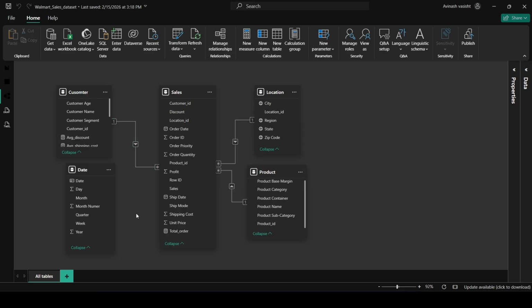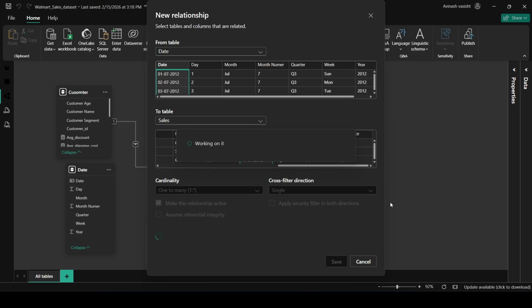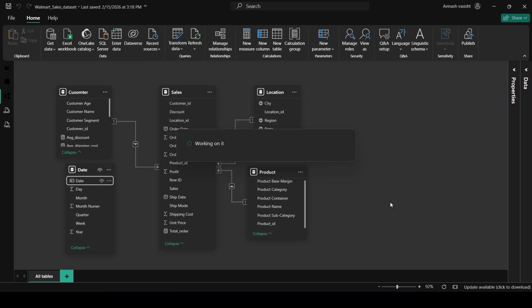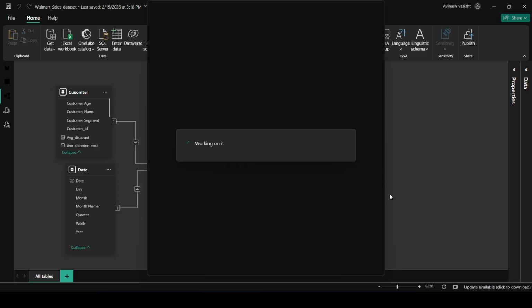The last table we have is the date table, which contains the information about the date on which the product has been sold. We will connect it, date, shipping date, one to many, and we also have a date that will connect with the order date. We have two dates in this fact table, the order date and the shipping date.